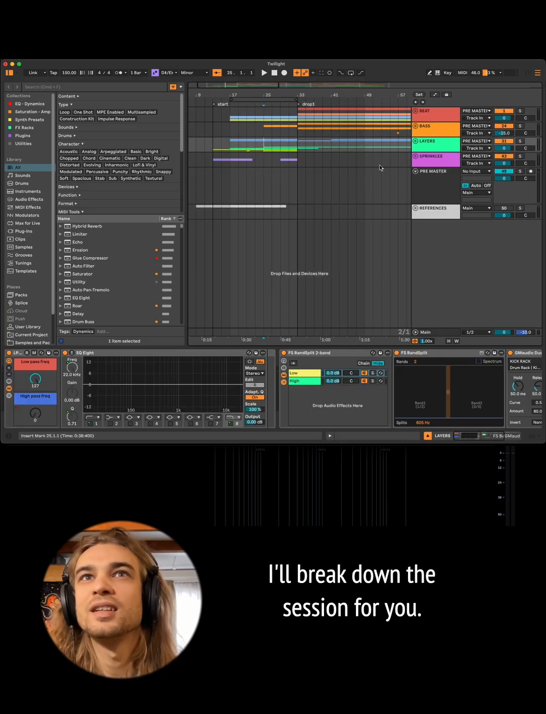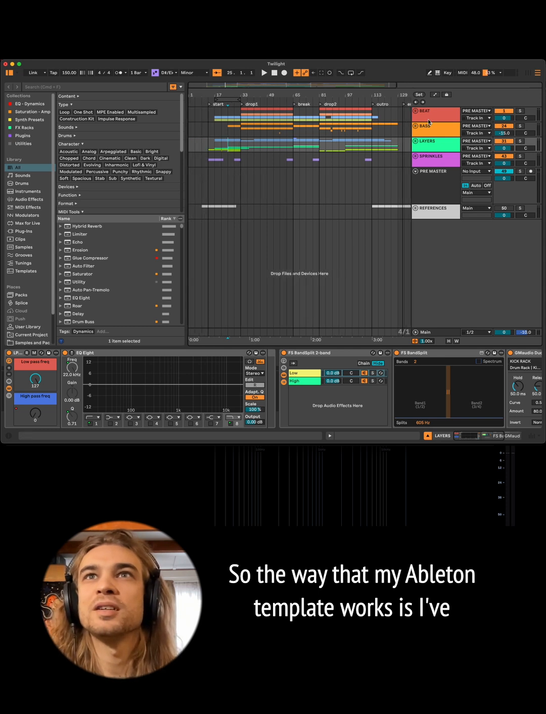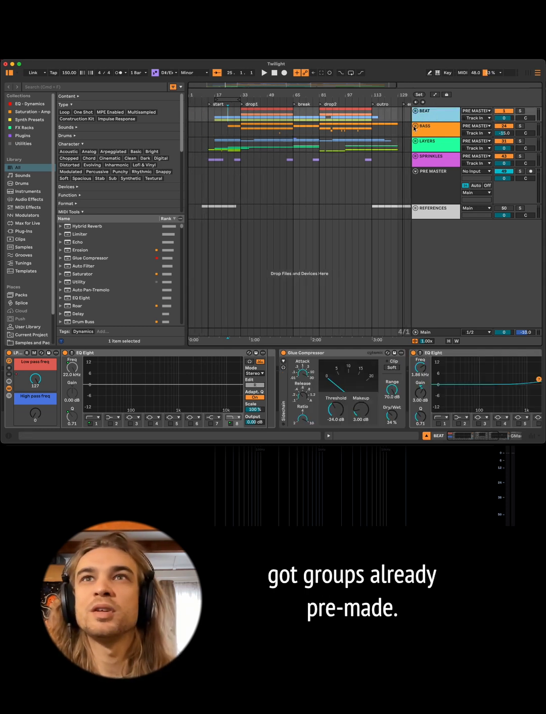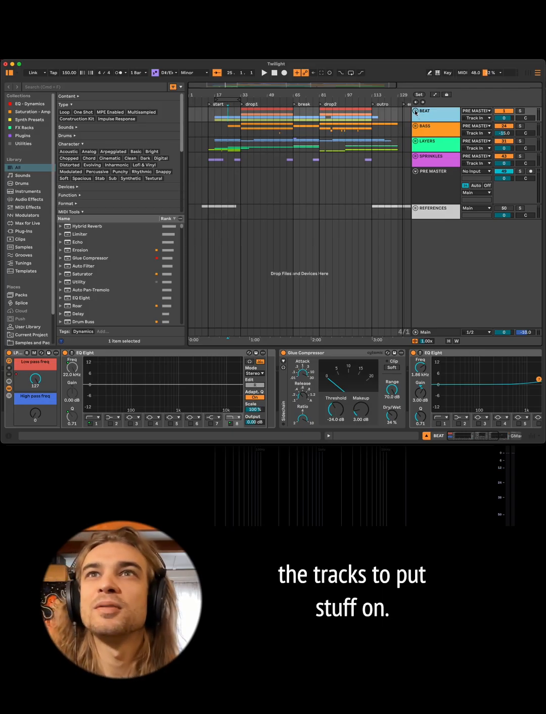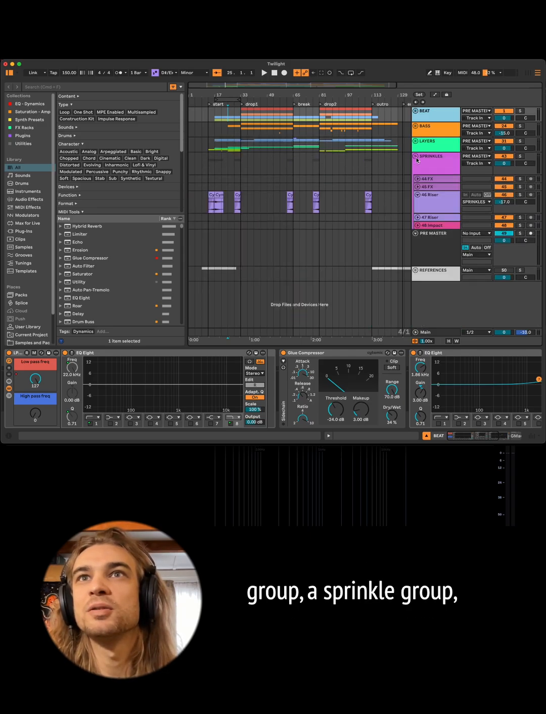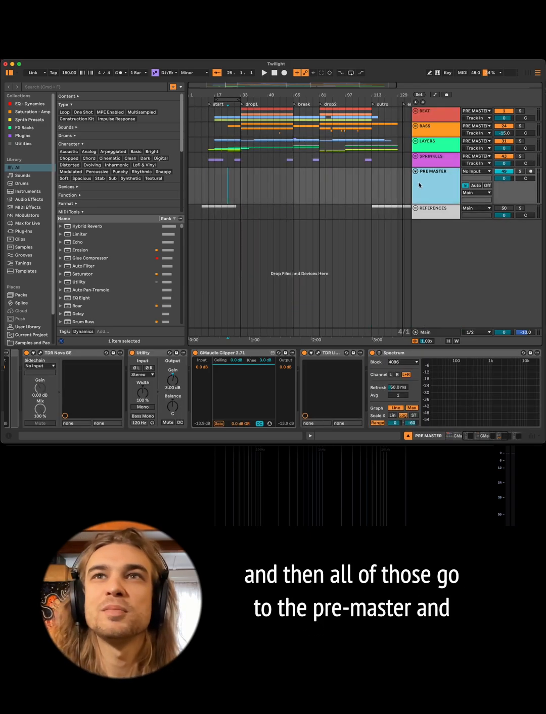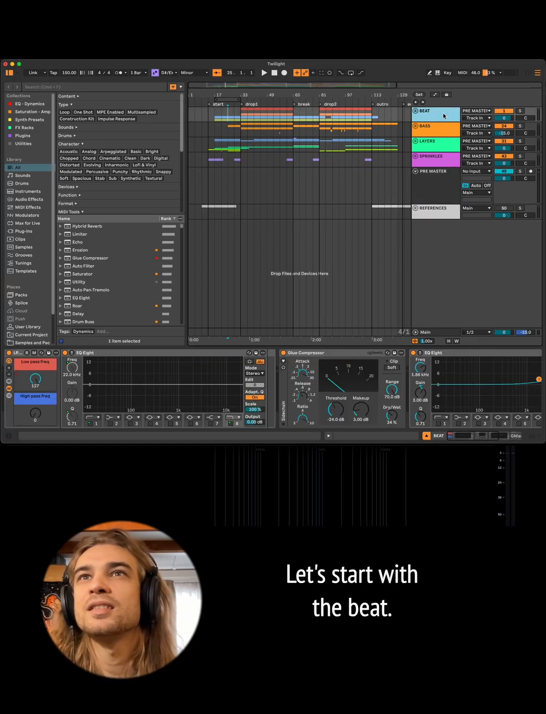I'll break down the session for you. The way that my Ableton template works is I've got groups already pre-made with nothing in them but the tracks to put stuff on. I've got a beat group, a bass group, a layer group, a sprinkle group, and then all of those go to the pre-master and out to the main from there. Let's start with the beat.